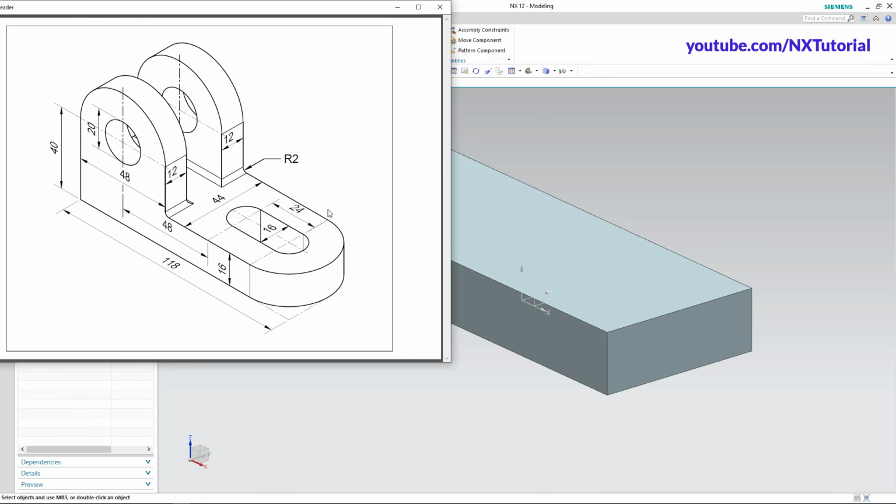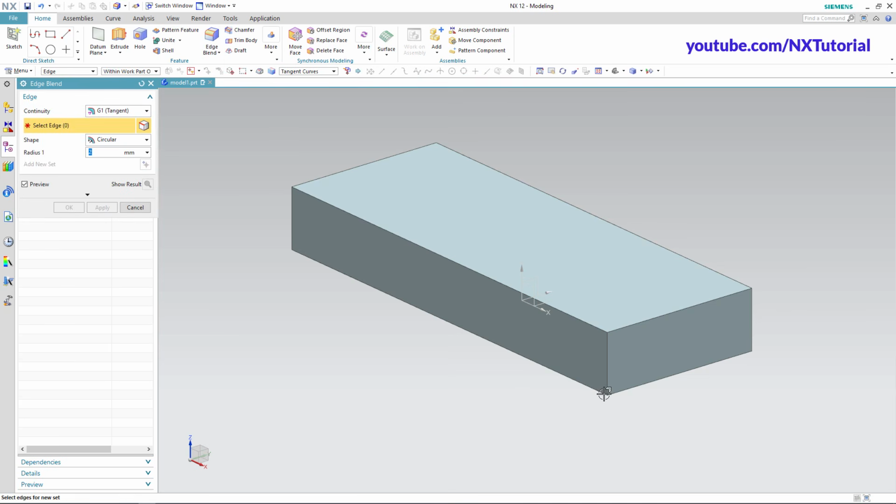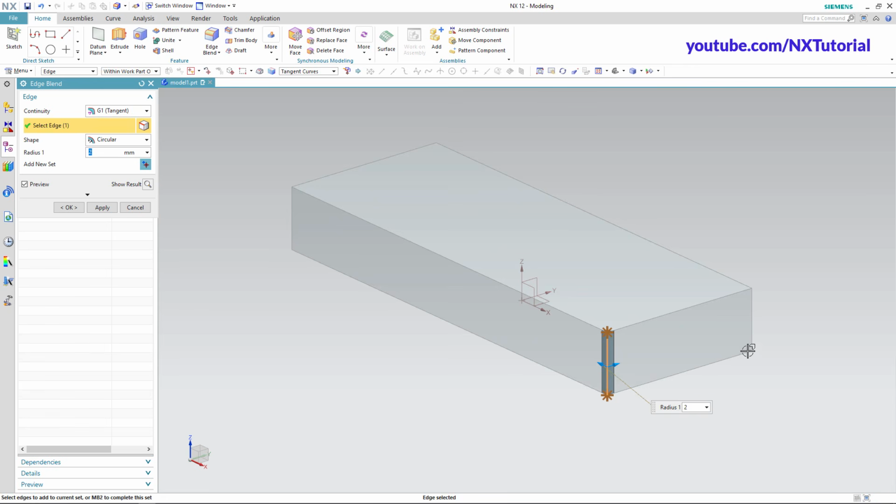The next is to create this curvature. Now diameter of this circle is 44, that means radius is 22. Click on edge blend and select this edge and select this edge. Then specify radius of 22, enter, press middle mouse button. And again to stop edge blend command, one more time you will have to press middle mouse button. That means to end edge blend command you will have to press middle mouse button 2 times.